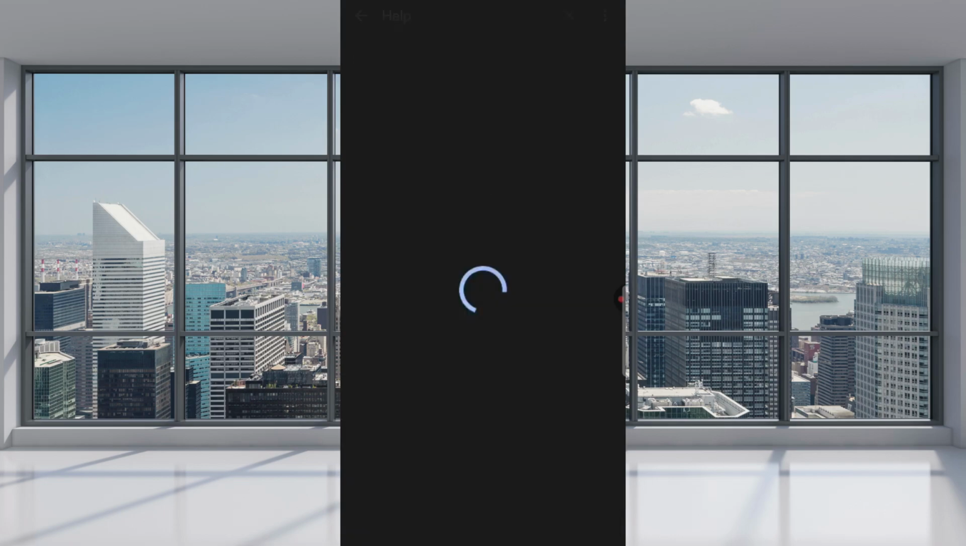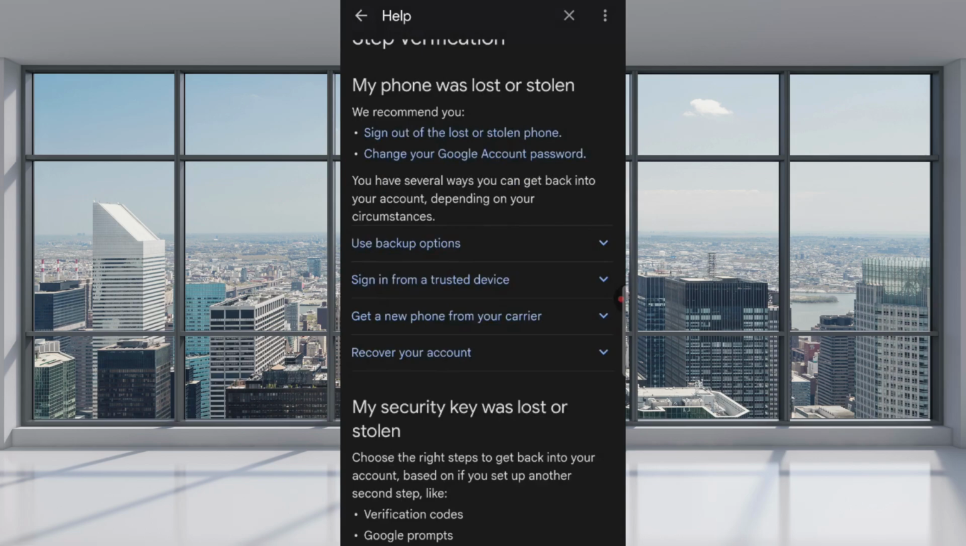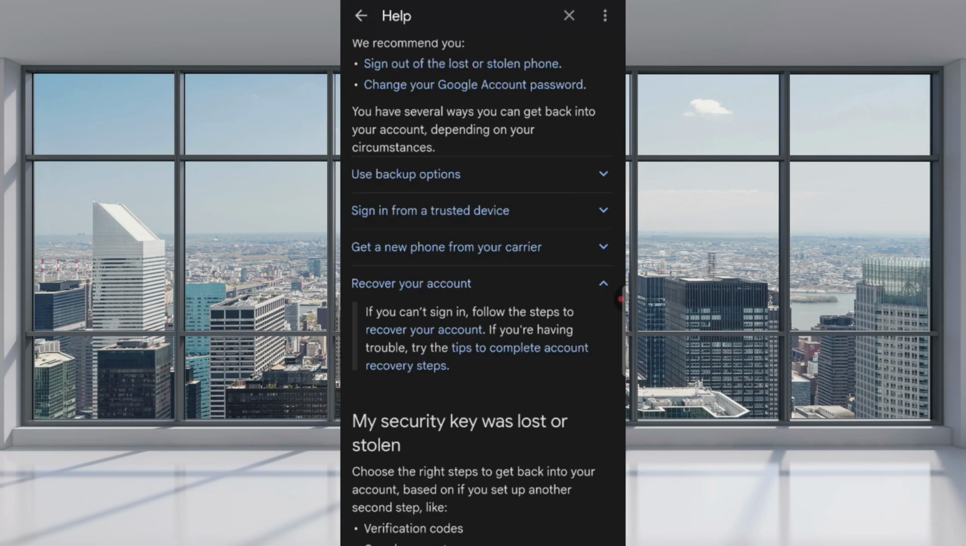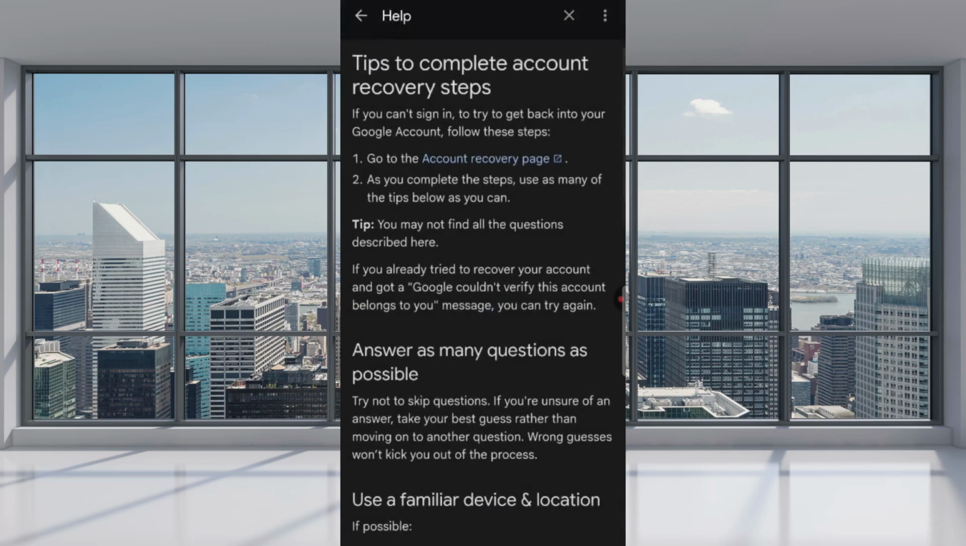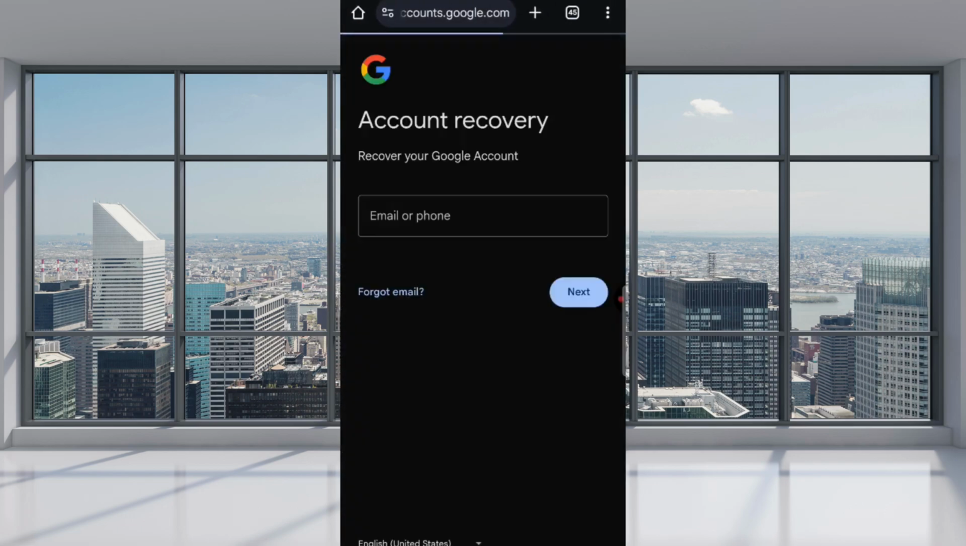So tap on it. Here you will find recover your account option, so select it. And here you will see tips to complete account recovery steps. And finally here you will find go to the account recovery page. So tap on it. Here account recovery page opens.